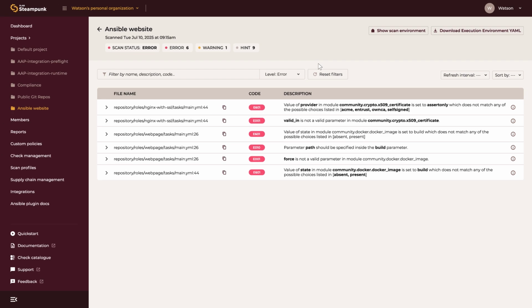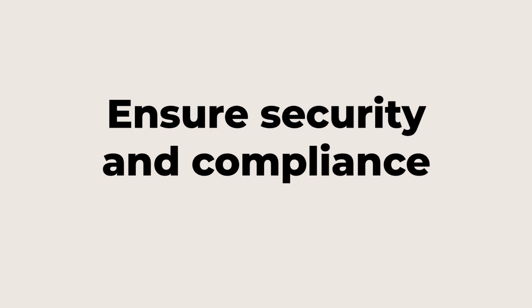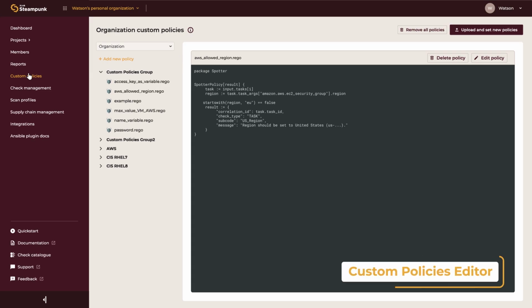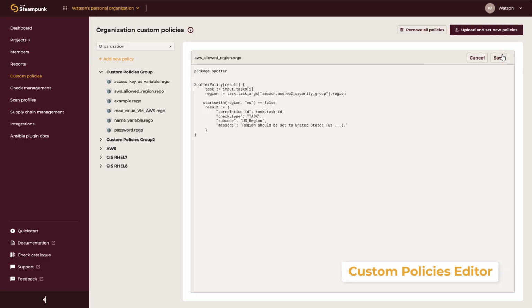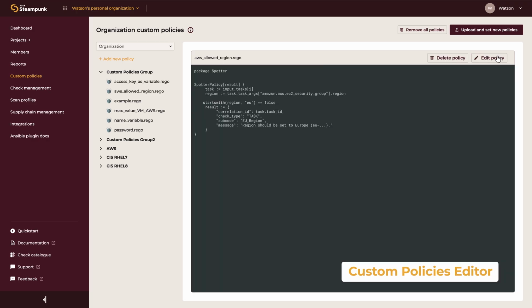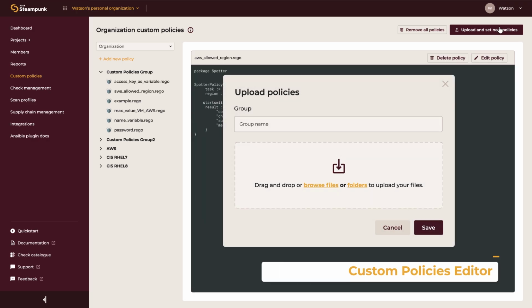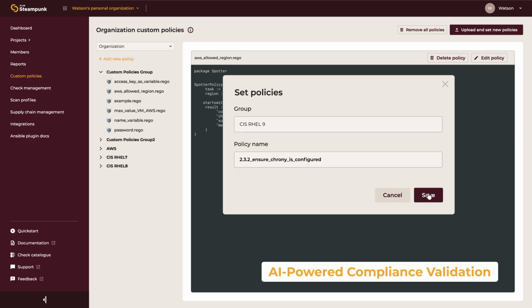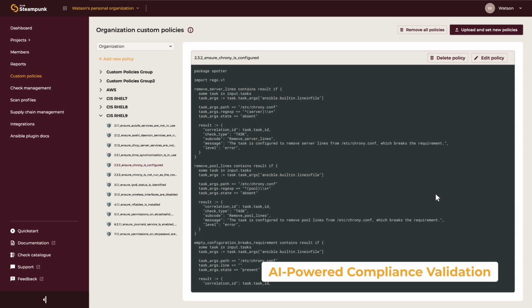Let's move on and check out how to ensure security and compliance of your playbooks across your organization. Use Custom Policies Editor to create and edit custom policies that ensure playbook development aligns with organizational, compliance, and security standards. Simplify policy management in your organization without the need for manual intervention. Upload and apply new custom policies tailored to specific compliance standards and benchmarks like SysRel and AWS with just a few clicks. Use AI-powered compliance validation to automatically validate and improve your Ansible playbooks.